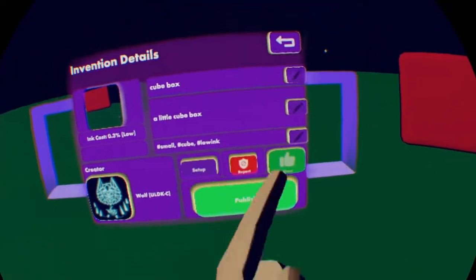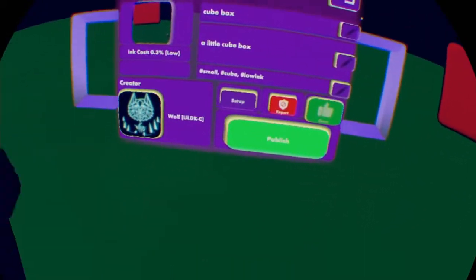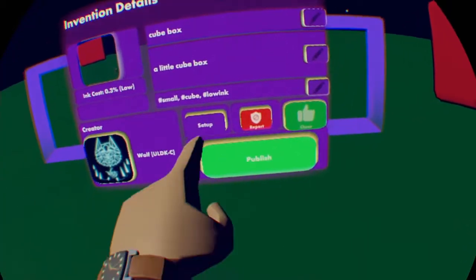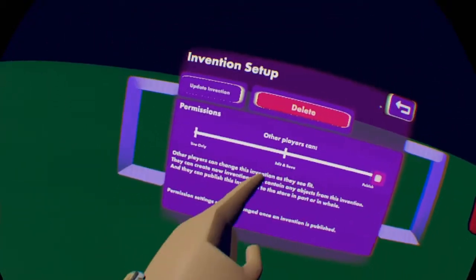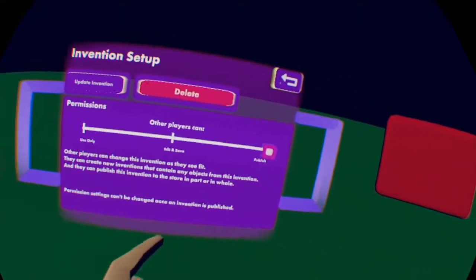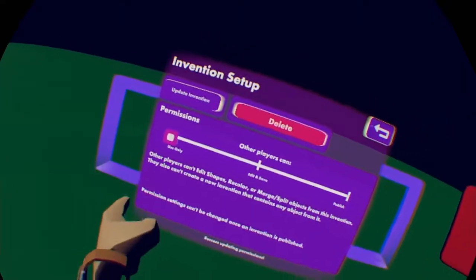Small cube low ink box. This one. Now, here's a couple things you can do with this new update. If you go into setup, you can choose whether someone, for example on your world or through the invention store, is allowed to only use this object.